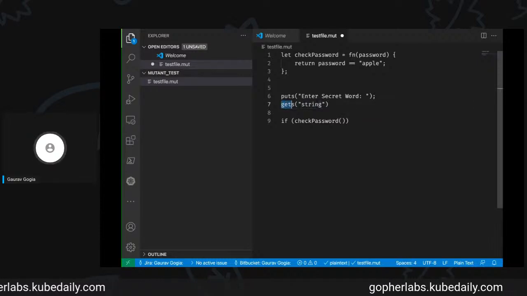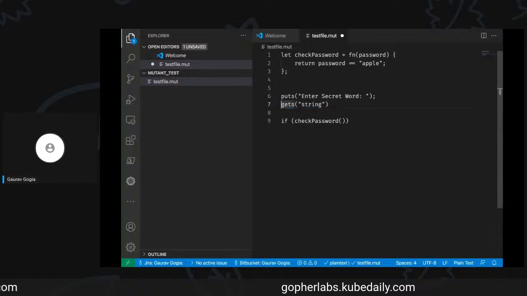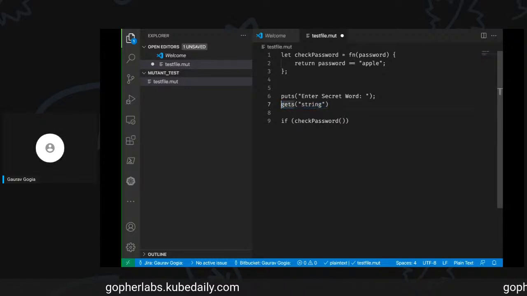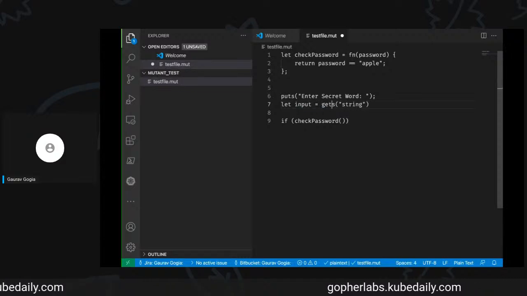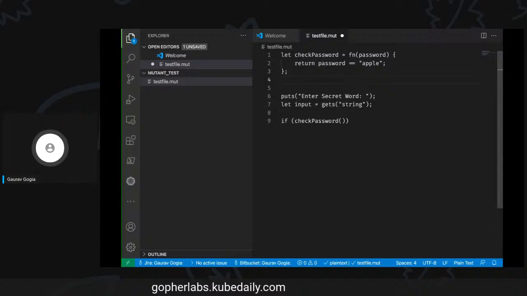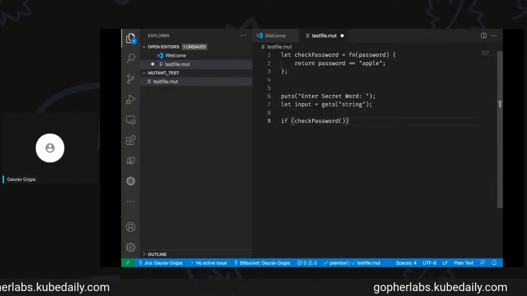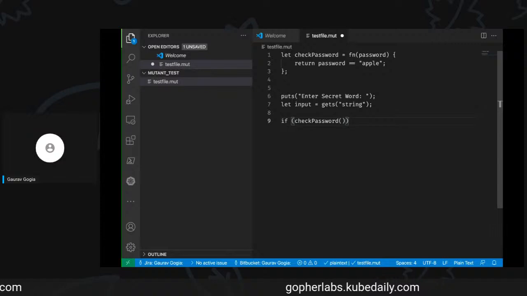You have to tell Mutant language what kind of data type you are accepting from the user. Is it a string? Is it a number? Is it something else? Semicolons are not compulsory, but it's recommended that you use them. Otherwise, there's some unintentional behavior from the programming language. It's currently being worked on right now.